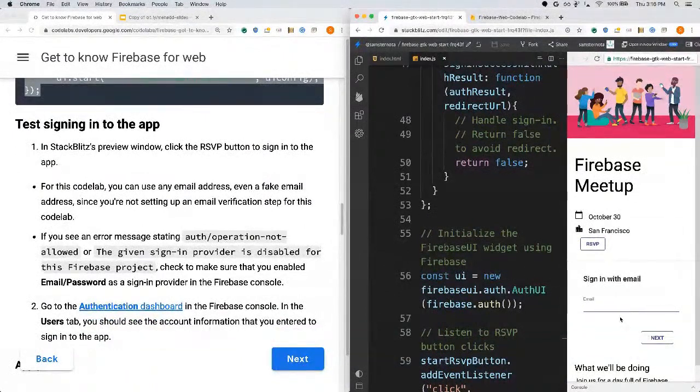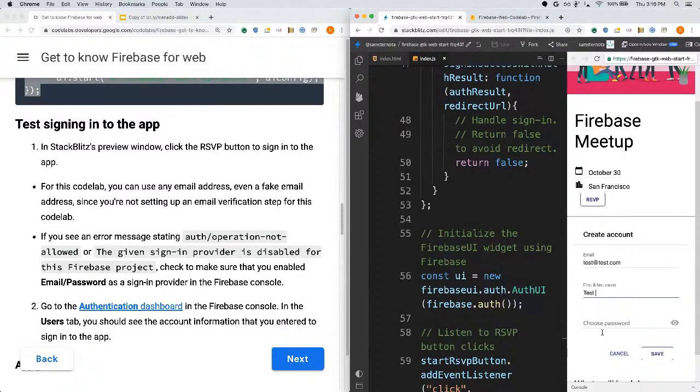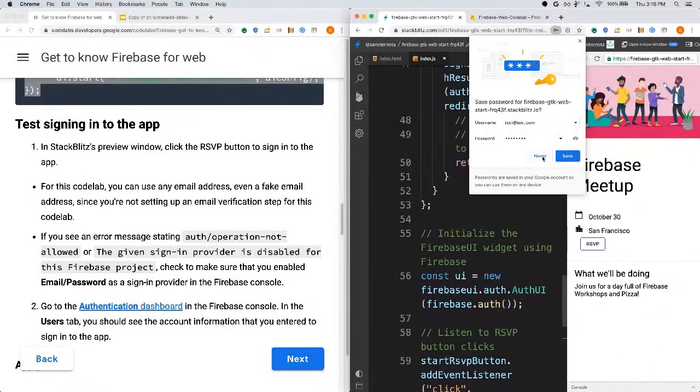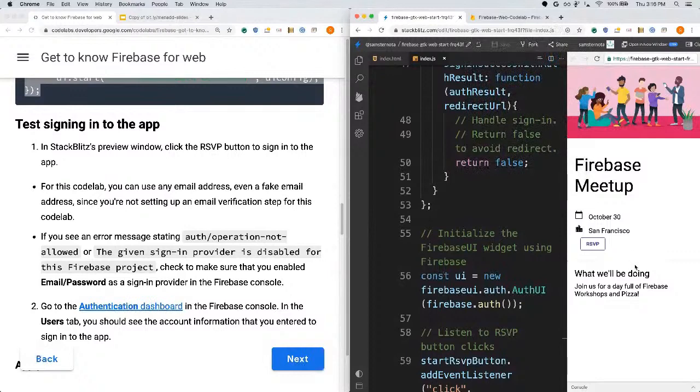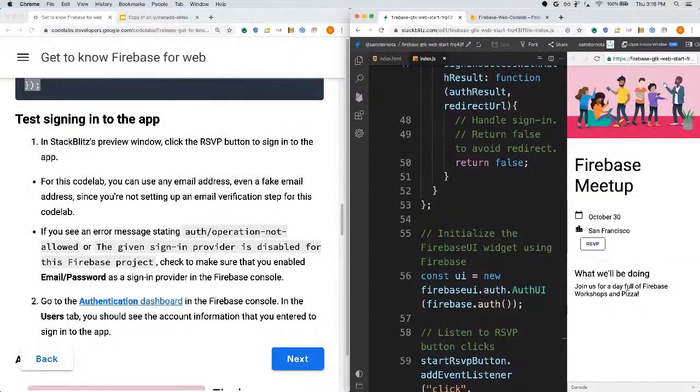And actually, we can sign in now, even though our app doesn't do anything. So you could sign in with any email. I'm going to use test@test.com. For my name, I will be test user. My password, I will choose test. My app has no users, so this won't be taken. And I'm going to hit save, not in Chrome. So I saved the user, but nothing changed in my app because we haven't written any logic yet.